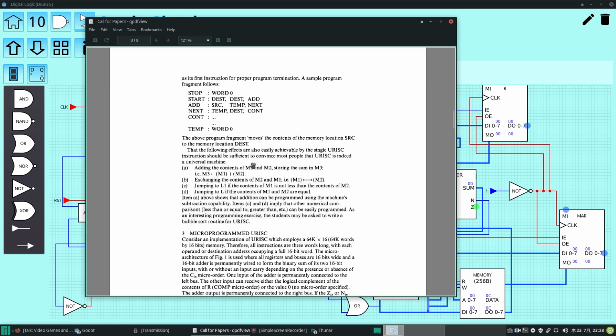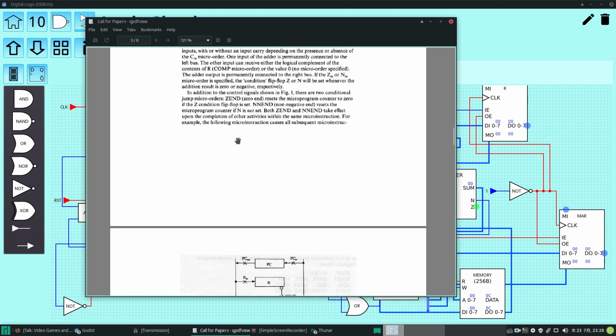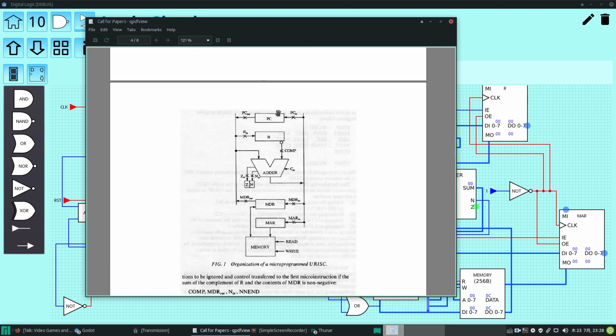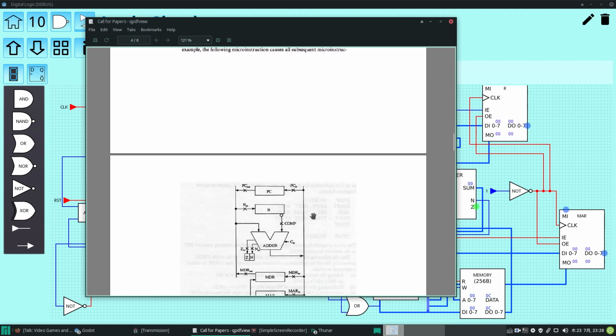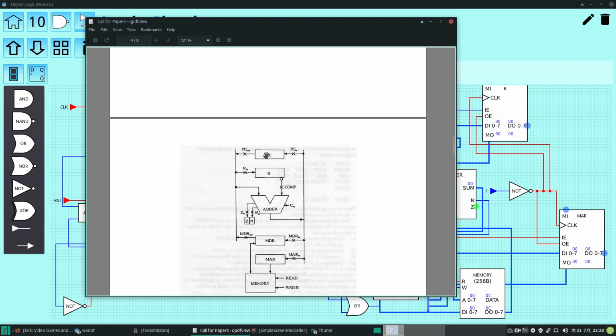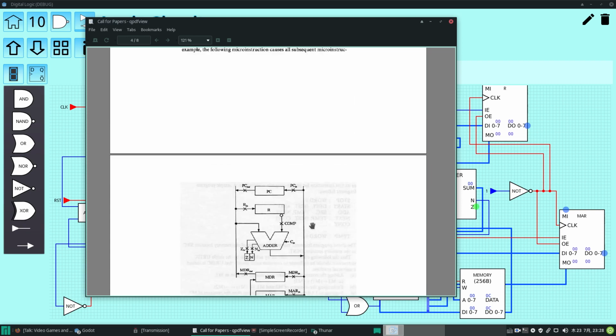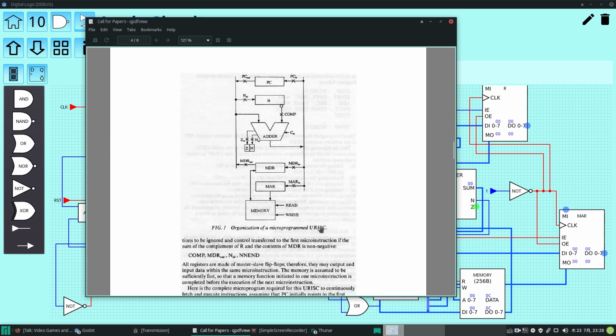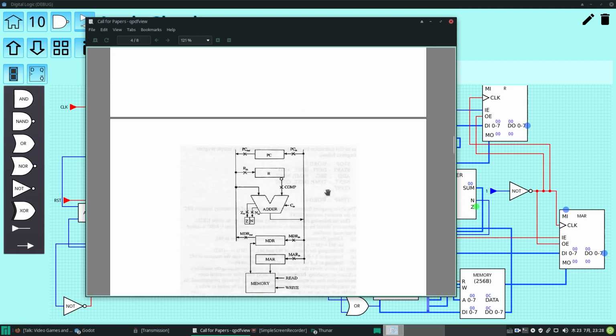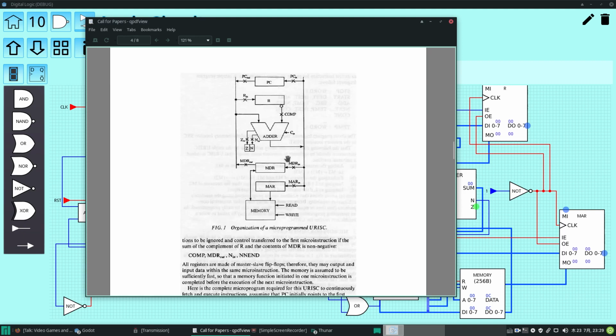So maybe I'm rambling on a bit too much, but anyway, if you were to read all of this, you would come across this architecture, which I've implemented exactly, except they simplify things. It's not so simple as this, because they say somewhere in here that these are all registers: PC, the program counter, the R register, the memory data register, the memory address register. They're all based on JK master-slave flip-flops, which is fine, but you have to take into account timing, which affects the control logic.